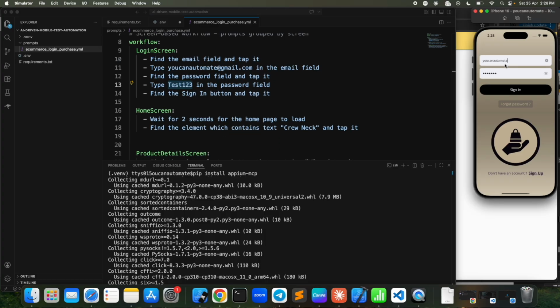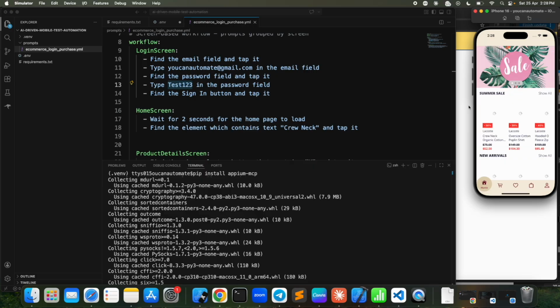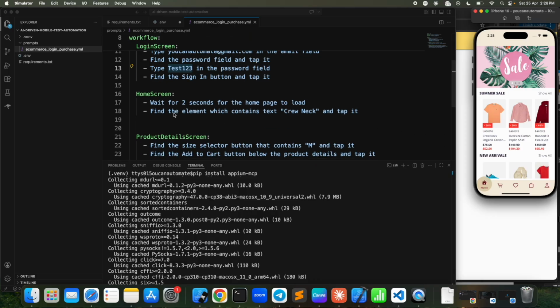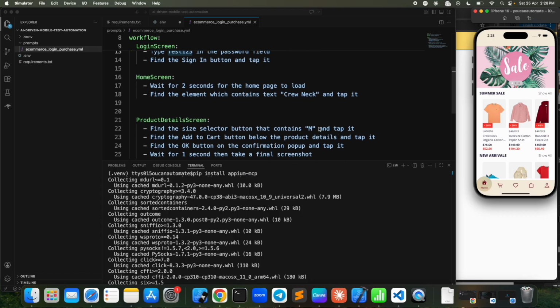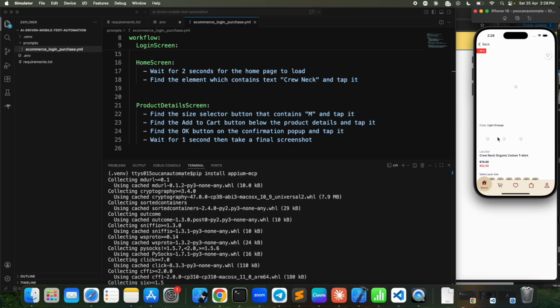Let me log in with my username and password. Entering the username, okay, click on sign in button here. Once I click on sign in button, this is the home screen where I need to click one of the products. I need to click on the product or the element which contains text as crew neck, which is the first product here, so that I will open that particular product details page.